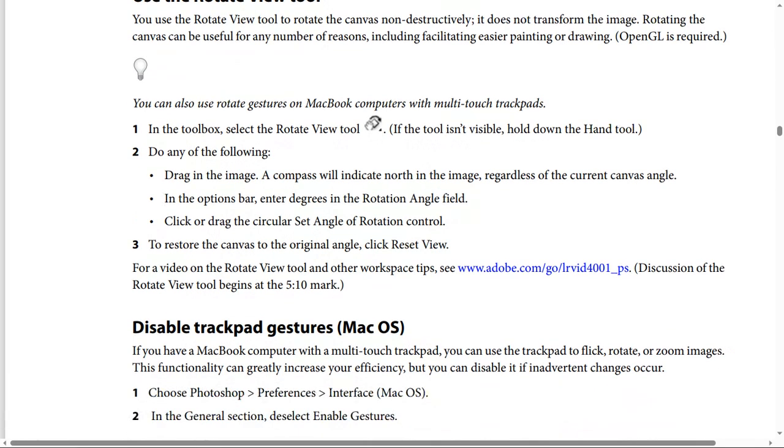Step number 3. To restore the canvas to the original angle, click Reset View. For a video on the Rotate View tool and other workspace tips, see adobe.com. And discussion of the Rotate View tool begins at the 5:10 mark.